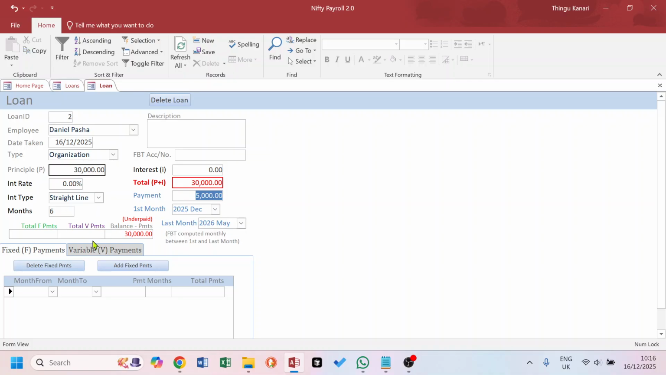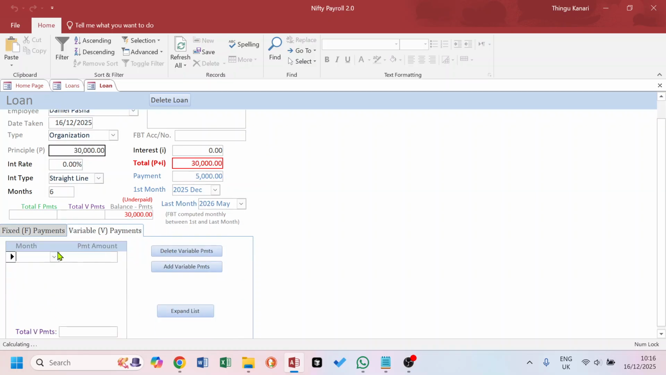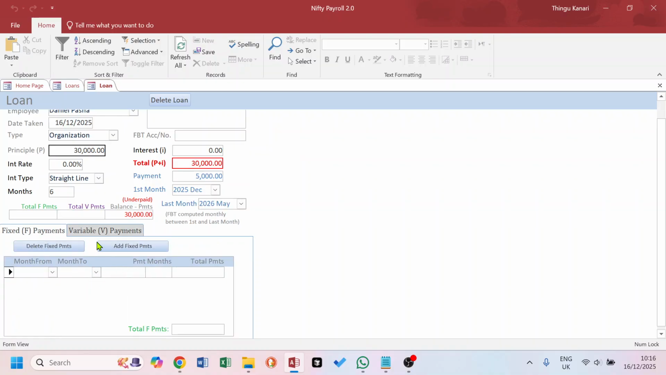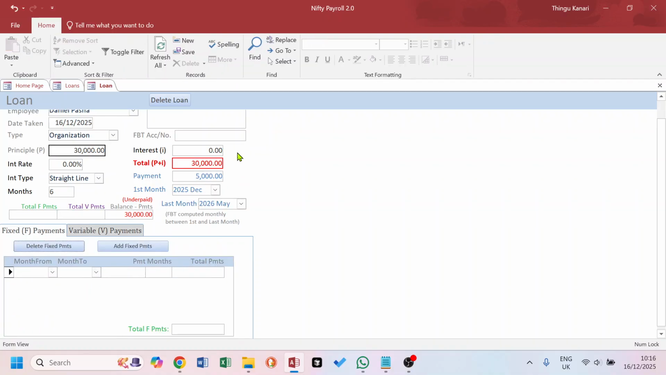But that's not the end of it. You have to put in the repayments manually down here, either as fixed or variable. These are the things which will now post to the payslip. If you don't put this, even if you've posted this, you've not yet completed. Which is why this portion here shows you total fixed payments, total varying payments, variable payments, and the balance, which is the 30K minus whatever payments you have posted. In this case, we have not done anything.